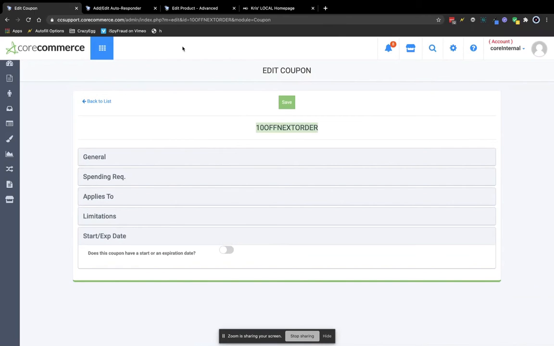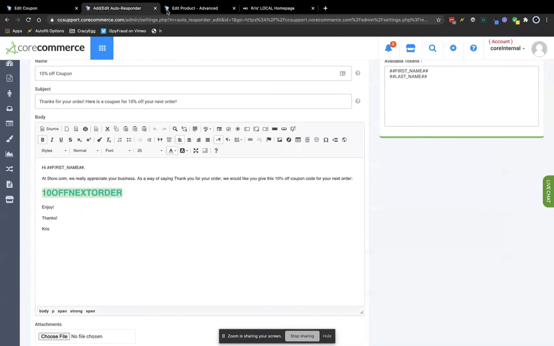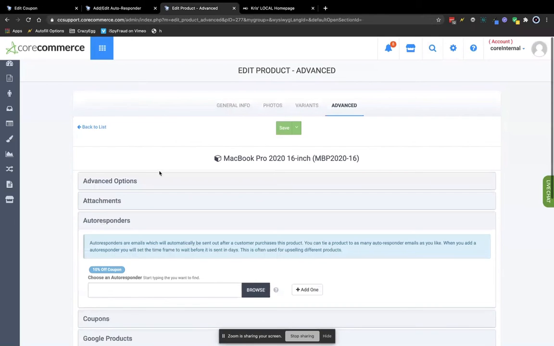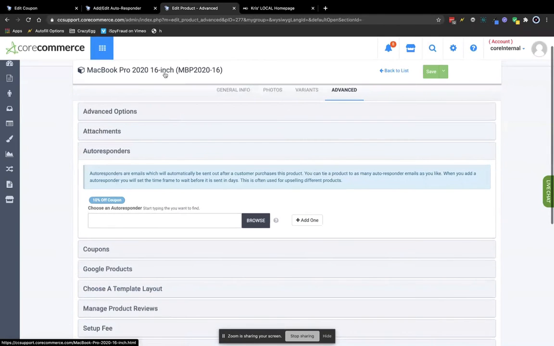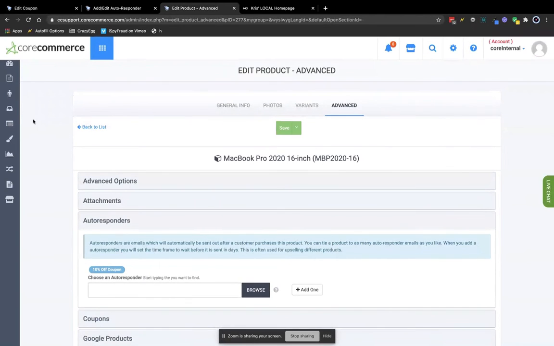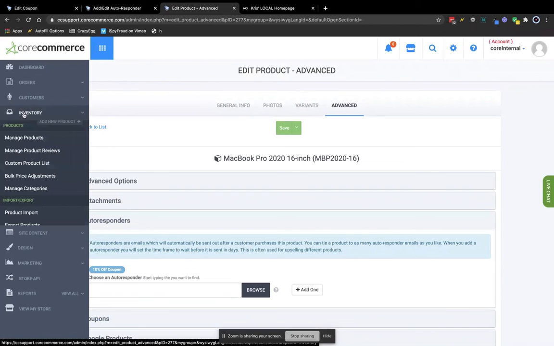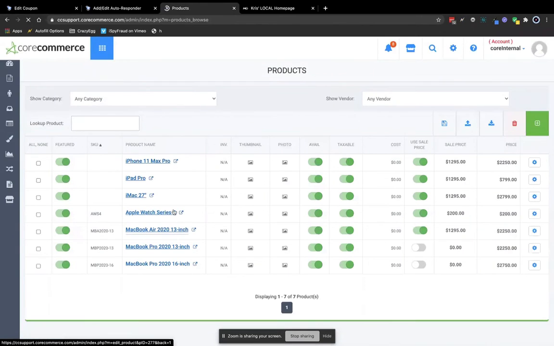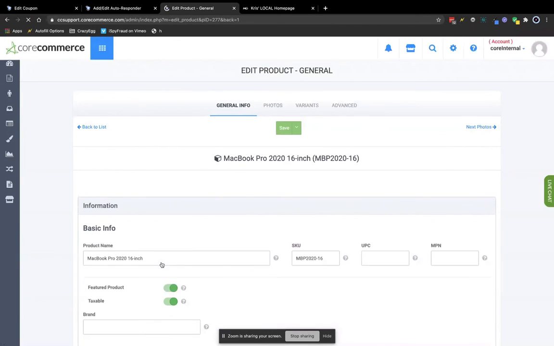The next step is for the autoresponder to send, I need to tie it to a specific item. So what I did is I went into this test item here, this test MacBook Pro that I created. That would be accomplished by going to inventory and then manage products. I'll just do it real quick. And then you'll see all these test items in here. Then I'll click this item here. This is the item I configured before the webinar.